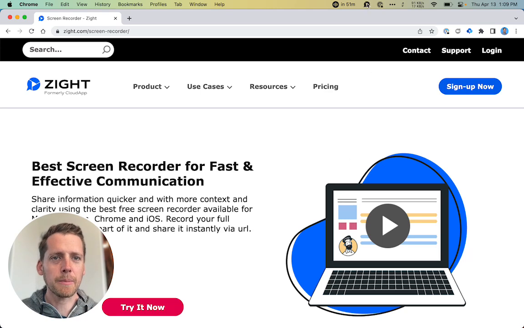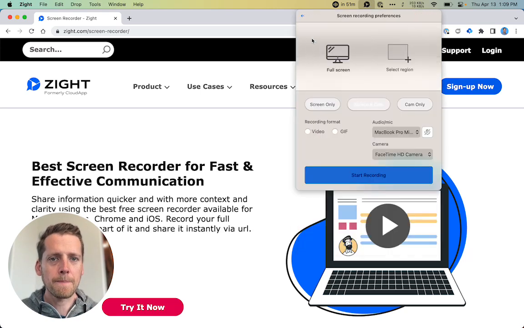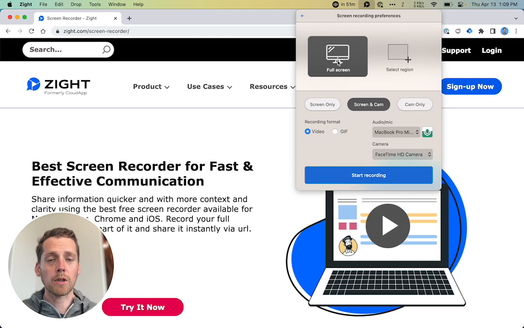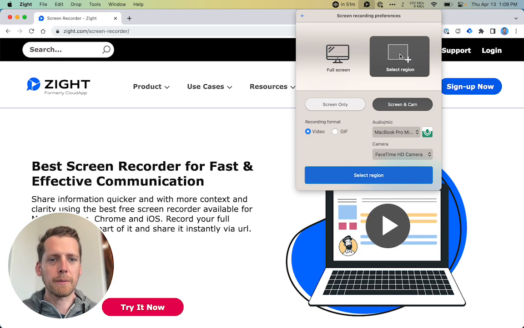Let's click on the Zight icon up here. Let's click on record. And let's choose whether we're going to record the full screen, everything that you can see, or just a part of the page. So I'm going to record just part of my page.